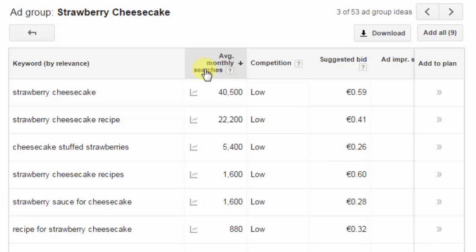Now the question is, which keyword to go for? If you take the first one, strawberry cheesecake, you see that most of the searches hit this result. But the concurrency is very high too. This means that there will already exist quite a few websites which are optimized for this keyword. Therefore, you might look first at one in the middle of the list. For example, strawberry sauce for cheesecake.